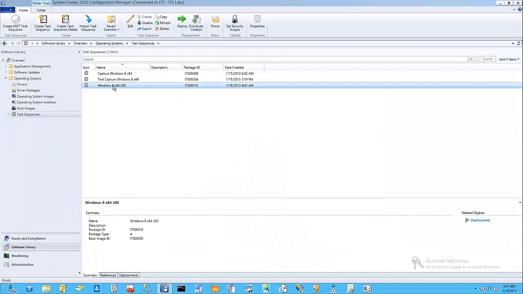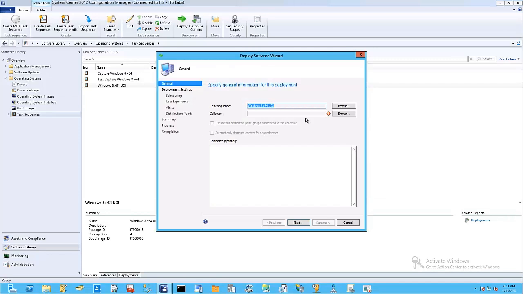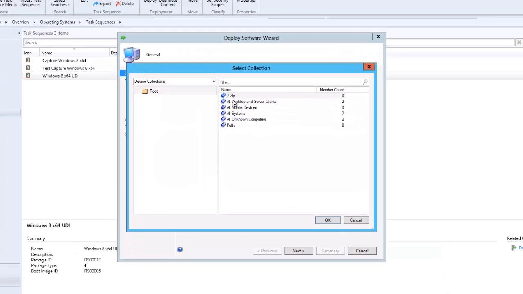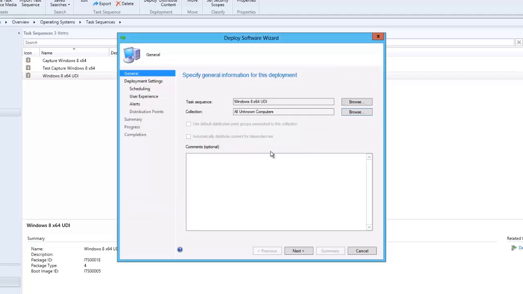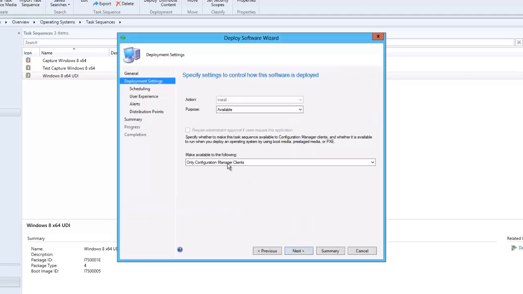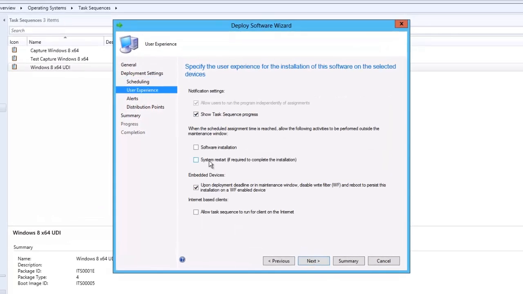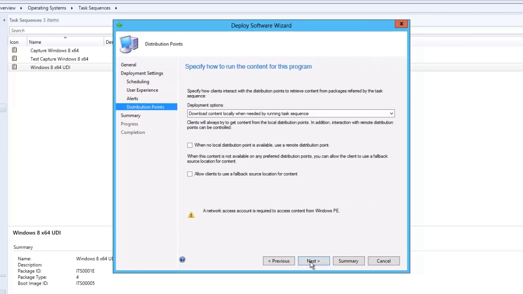So now we need to go ahead and deploy this. We're going to select a collection that we want to make this available to. What it's saying is any computers in these collections, make this task sequence available to them. I'm going to do All Unknown Computers because I'm picking a PXE machine that's never been in Configuration Manager before. We'll make it available to clients, media, boot media, CDs, USB drives, and PXE. We'll make the deployment available as of now. We'll leave these settings default.